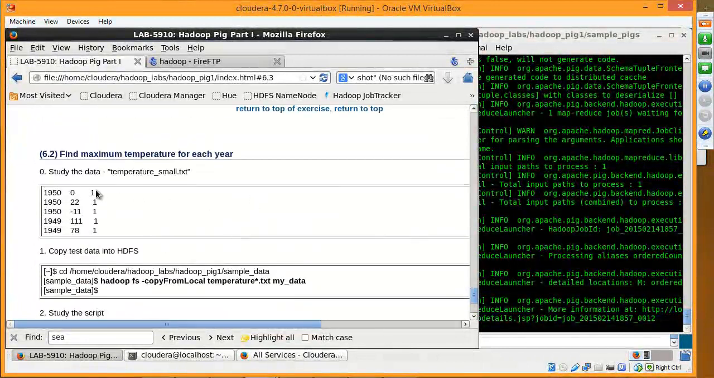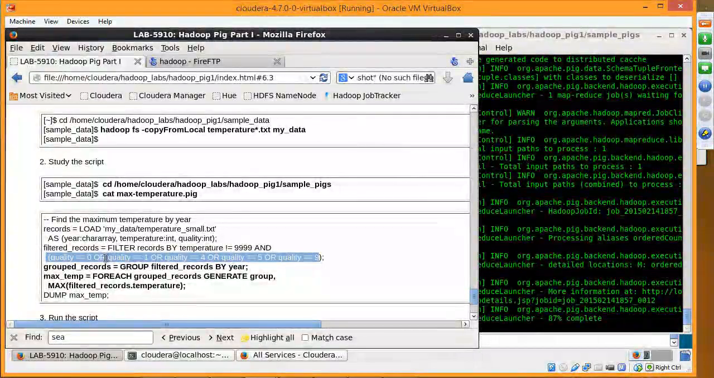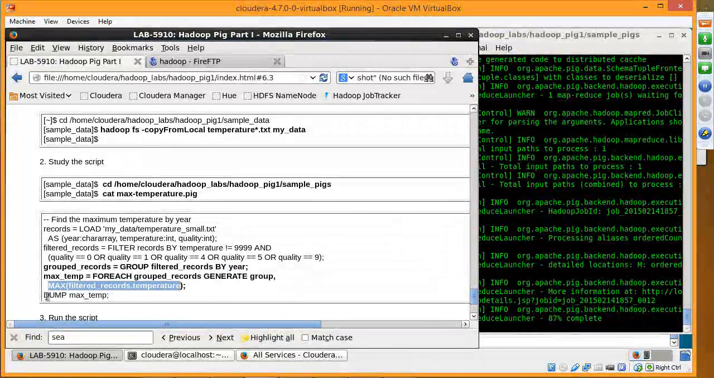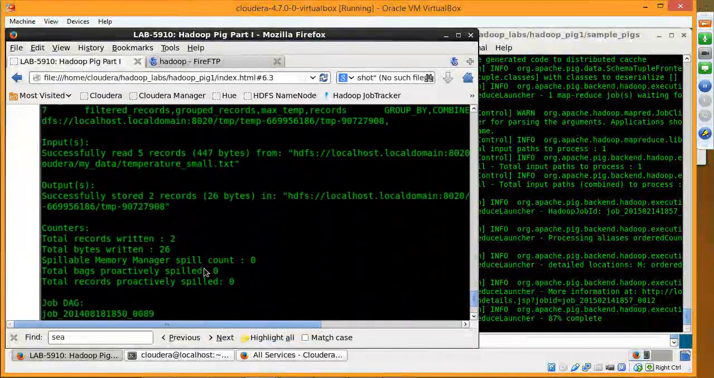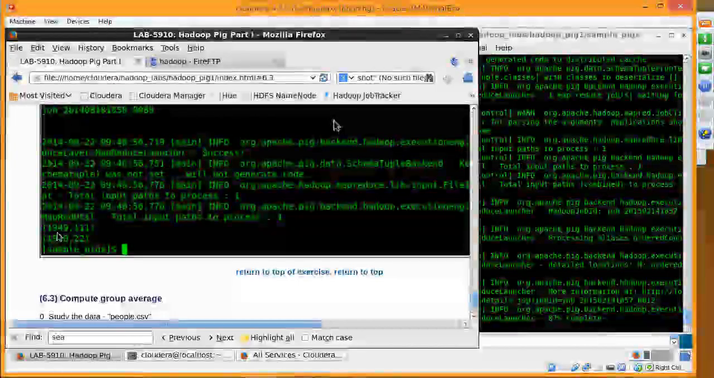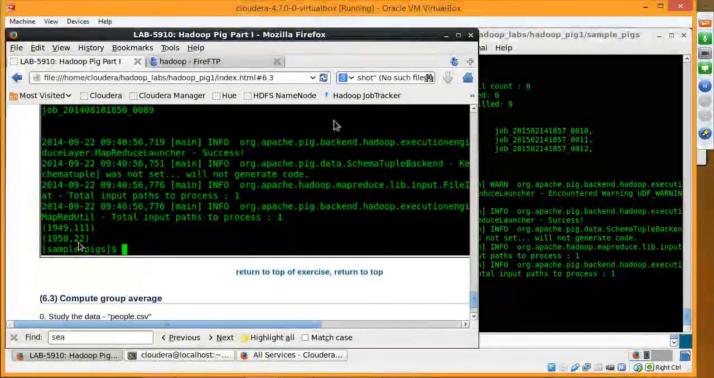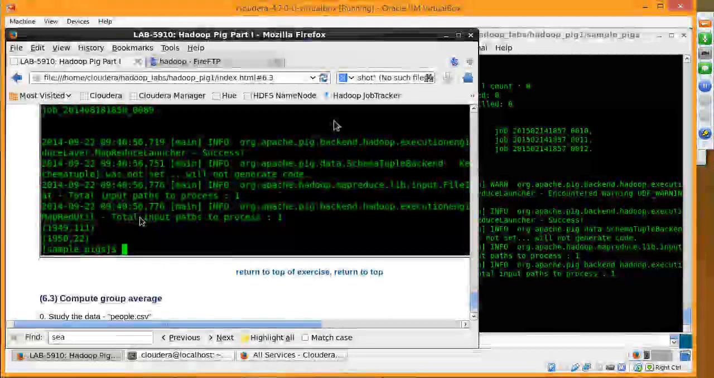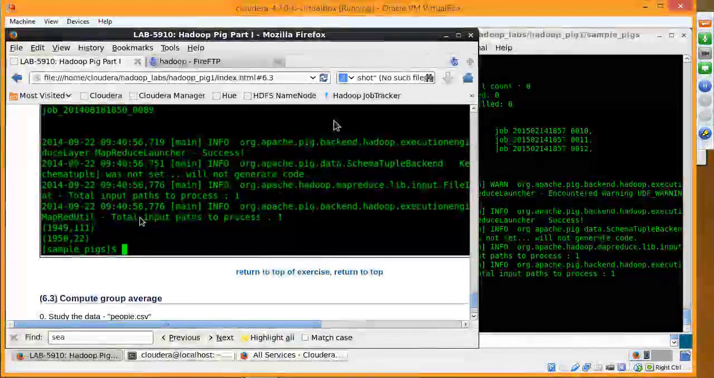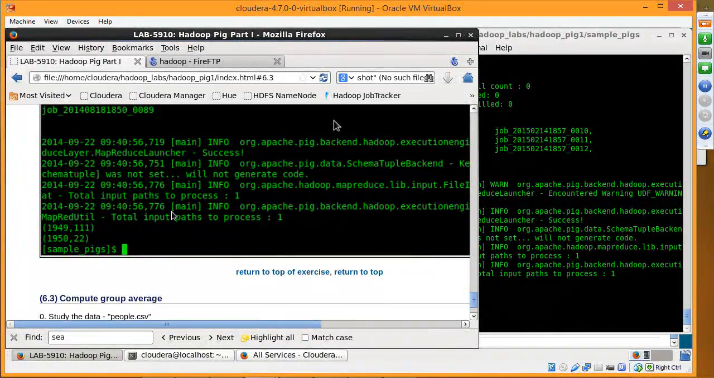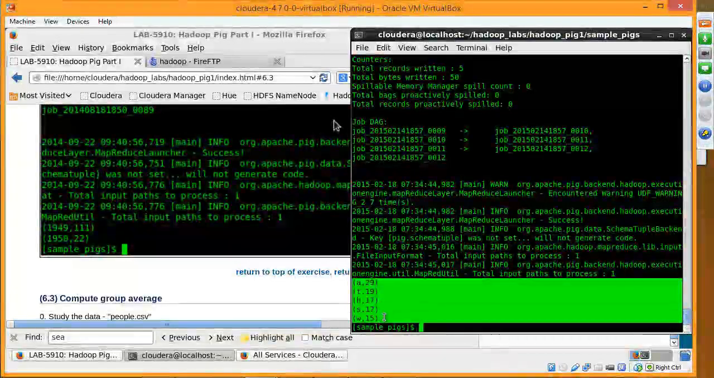And then we are going to group filtered records by year. So the first column is going to be year, and then we have all the records, and then we are going to find the max value. Okay, so when you dump it, you are going to see the result of this. So 1949, the highest temperature is 111, and for 1950 the highest temperature is 22. So this is exactly the same logic we exercised in the map reduce case, but this time we have written it in PIG. Okay, so let me see the result. Yeah, so this is the result I just got.